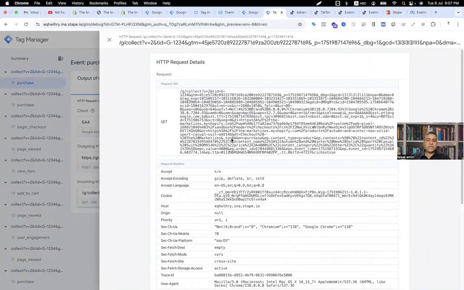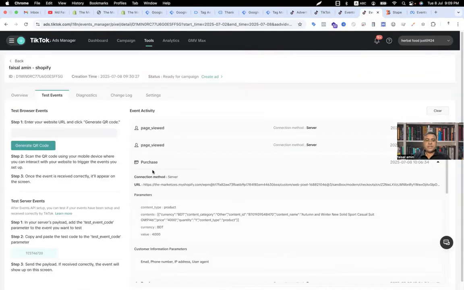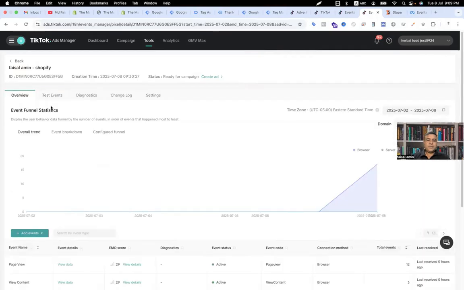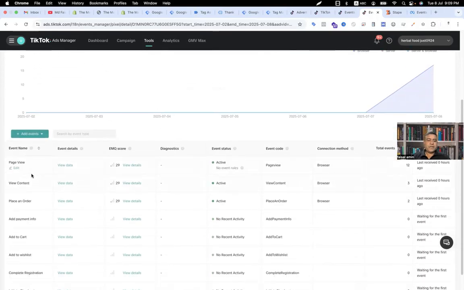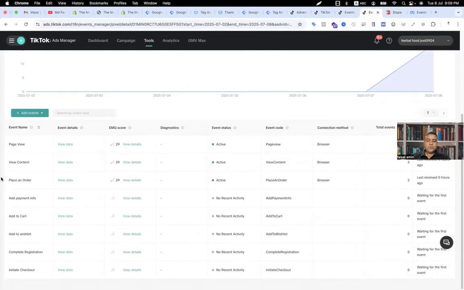And if I go to the incoming data, we can find each and everything: content type, content ID, content name, quantity, content category, order ID, value, all of the event parameters are found perfectly. If I go to the event manager in TikTok, here you can see that our purchase event is working perfectly, because we only set up the purchase event on the server. In the overview section, after some time you can see our view content, page view, and place an order. We only set up the three events, you know that.